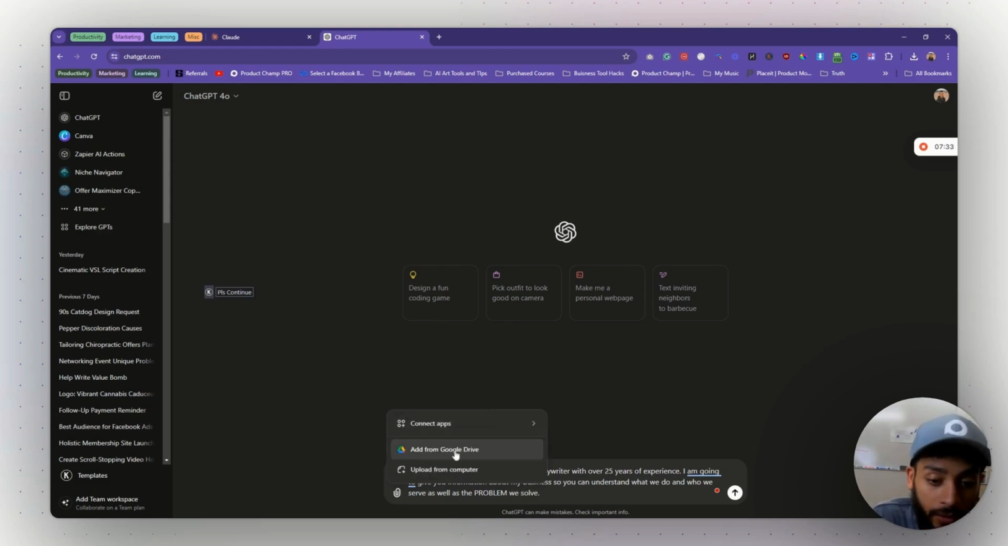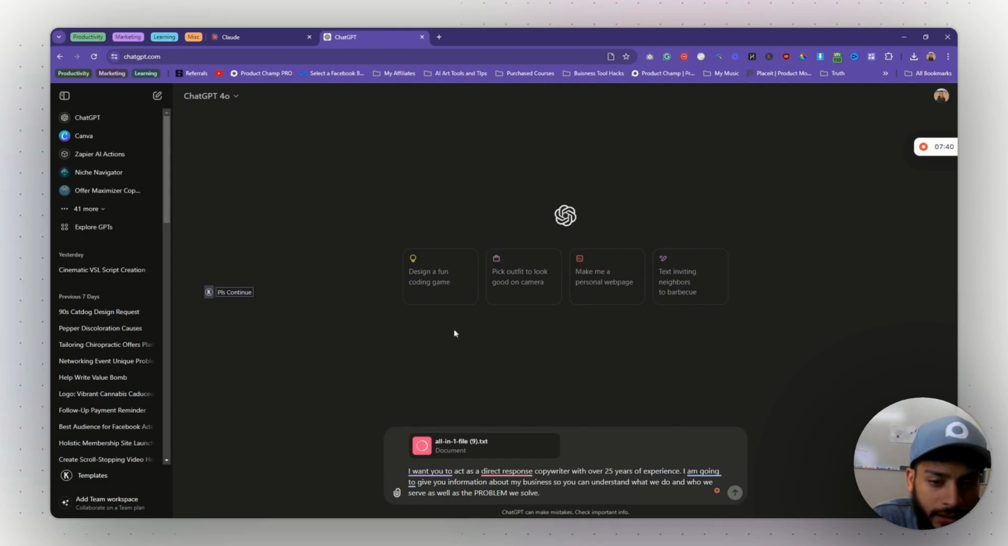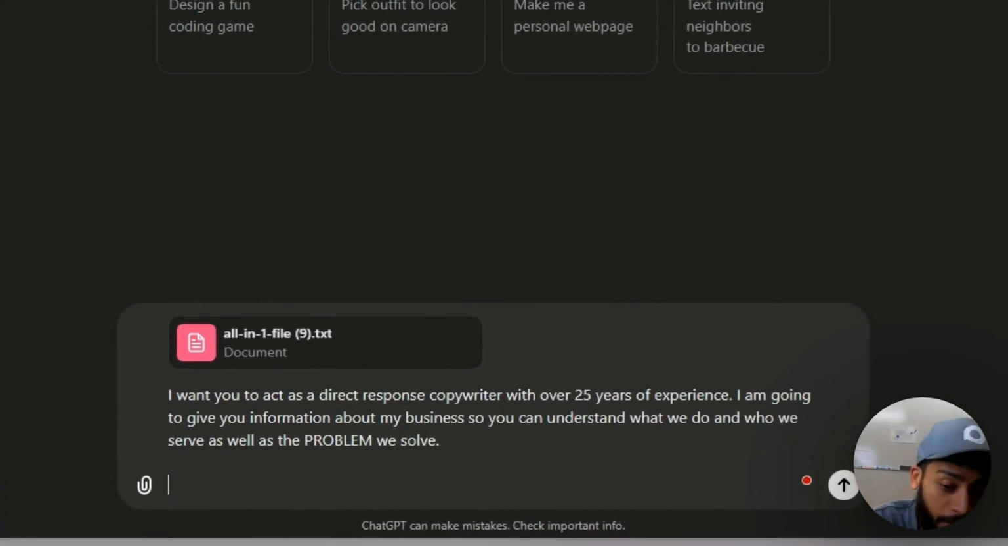Now we're going to put the file over here, upload from computer, and we can just take this all-in-one text file. That's the text that we took from the website that scanned my website to get all the information. And now what we can do is hit enter afterwards, but we're not going to do that yet because I want to tell it my customer avatar.